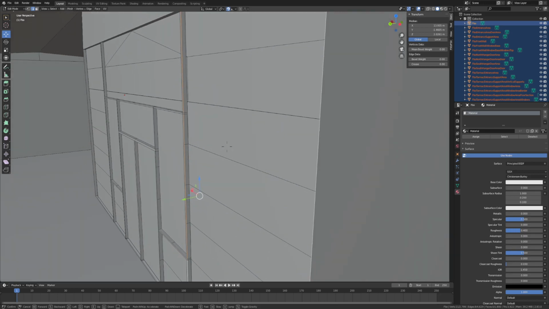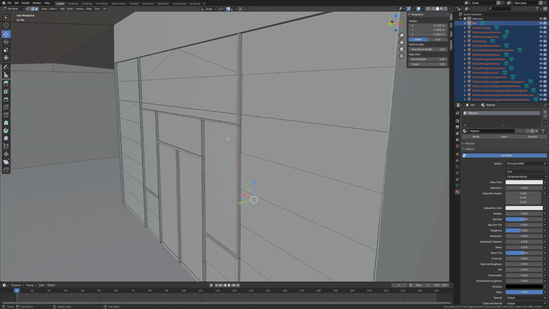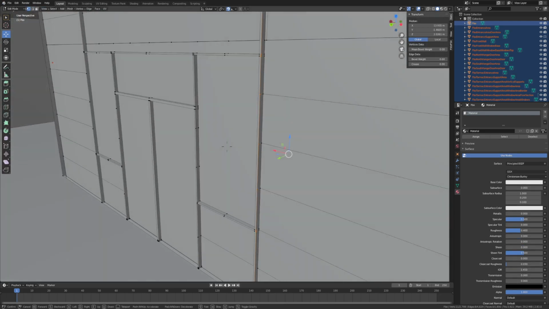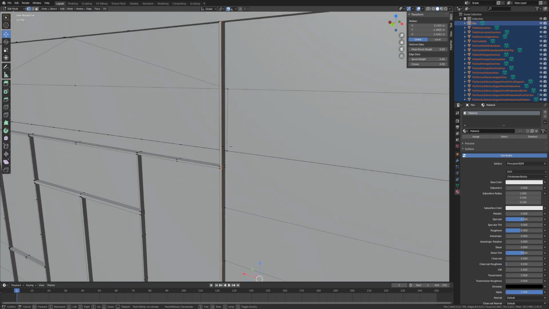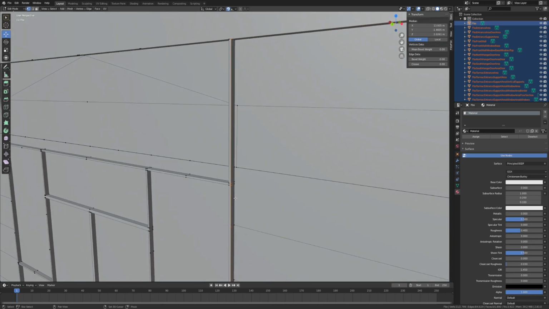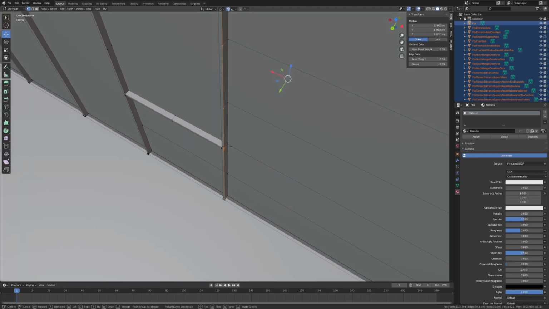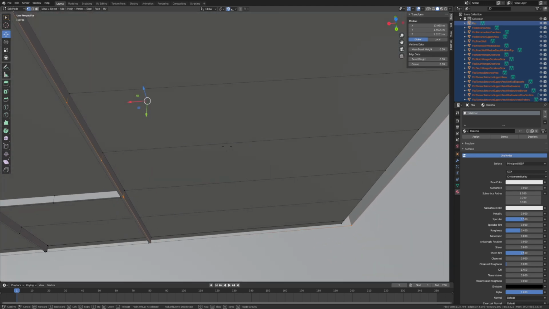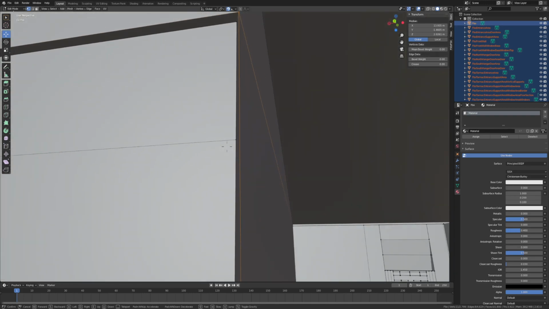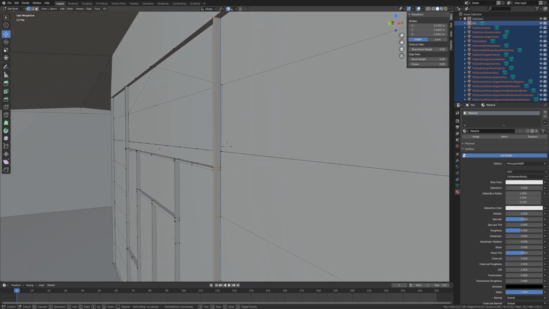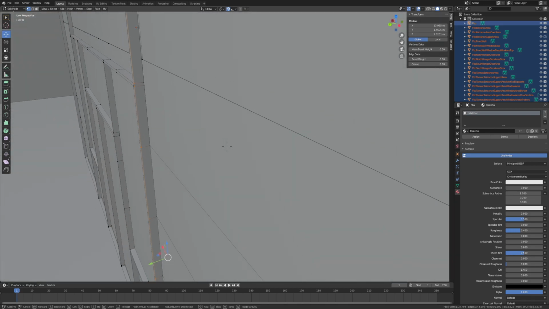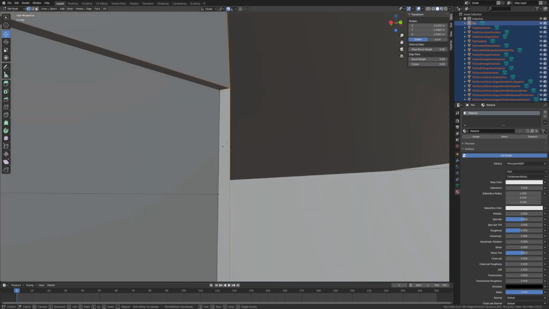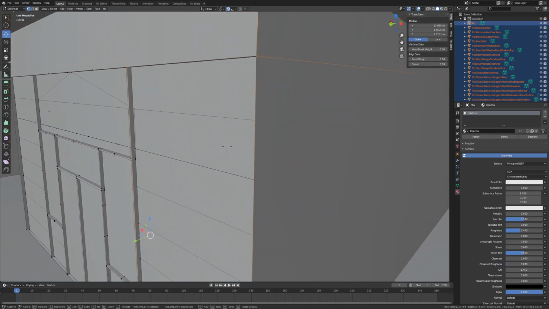Hmm. What if I turned this segment into a solid line? I don't think I'm going to be able to. Well, I could always do the old-fashioned cheat. I could always extrude this wall out and then just glue it to that wall. Let's see what happens when I do that.